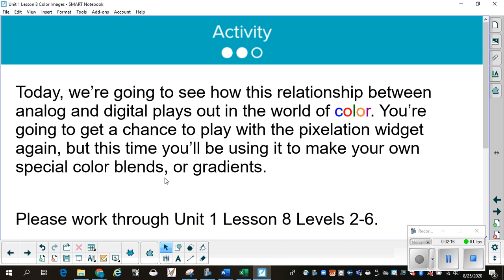You're going to get a chance to play with the pixelation widget, which you played with in the previous lesson for black and white, but this time you will be using it to make your own special color blends or gradients. What I'd like for you to do now is go to code.org and go to Unit 1, Lesson 8. What we're going to do is start at level 2. Okay, the whole introduction that I just did was your level 1. Starting with levels 2 through 6, what I want you to do is work on those.